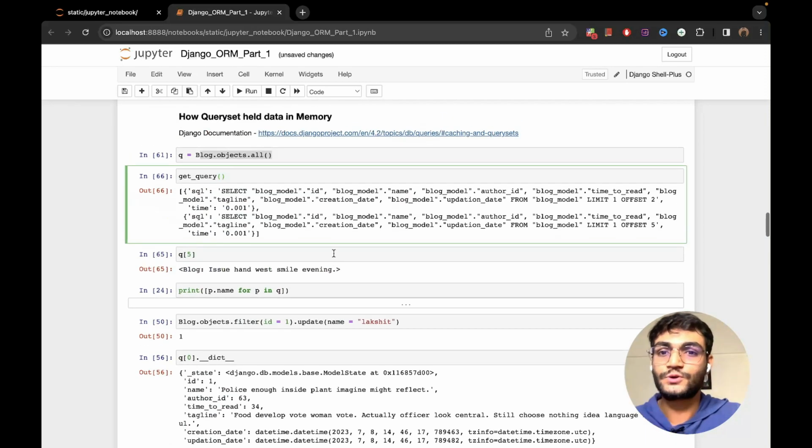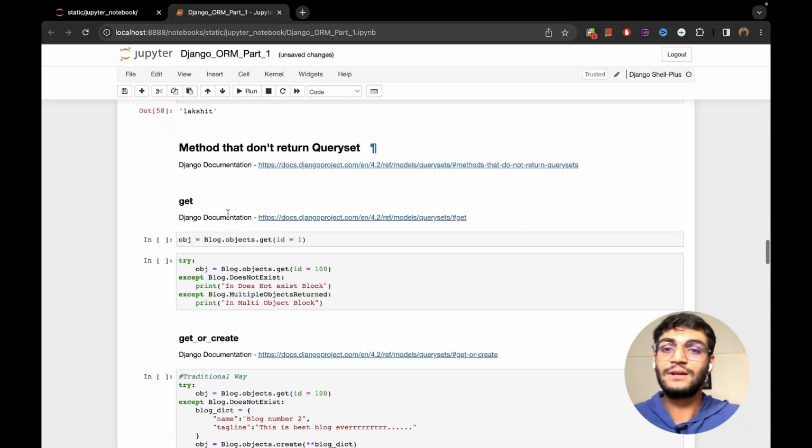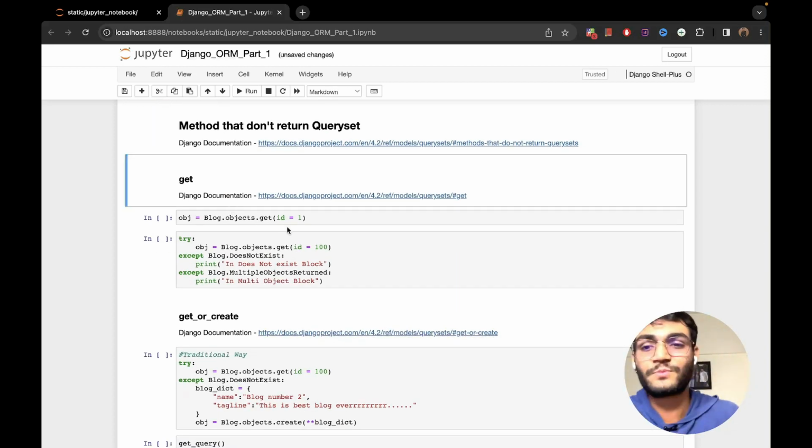Now, since we understood our QuerySet, we'll start understanding what methods we have inside Django which help us. First and foremost, we'll go through the methods which do not return a QuerySet. There are two types of methods. If you remember, when we do dot filter, we get a QuerySet, and when we do dot get, we get only a single object. So in this way, the methods are defined in different segments. Today we'll be learning all the methods which do not return a QuerySet, and in the next video, we'll be learning all the methods which return a QuerySet and how optimization works in that. So first, this is the basic get method.